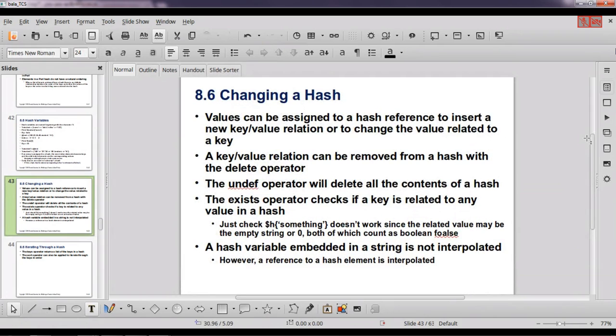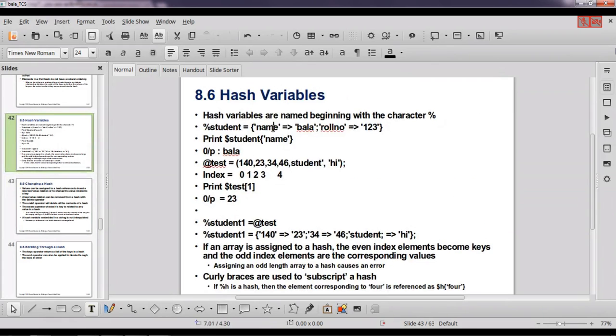Now changing a hash. Values can be assigned to a hash reference to insert a new key value relation or change the value related to a key pair. We have just seen how you can change a hash. For example, you have a hash already defined here. How you can retrieve, I have just shown you. So $student{name}. Now let's say that I don't want to have name as Bala. Now what you can do, I can assign another string like this, let's say I can have some name like Nano, for example.